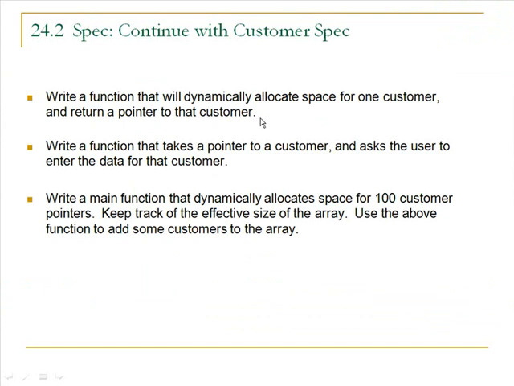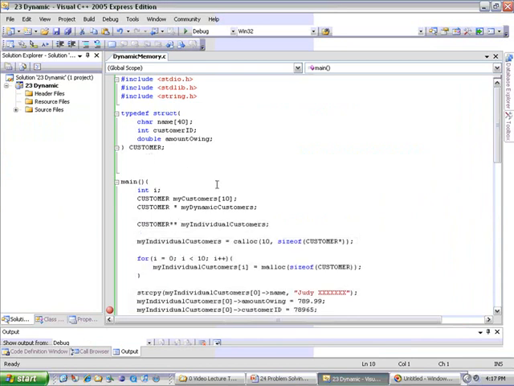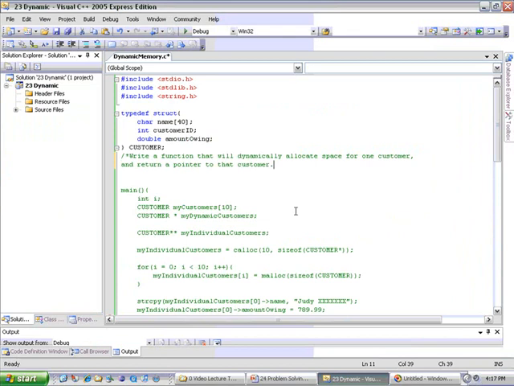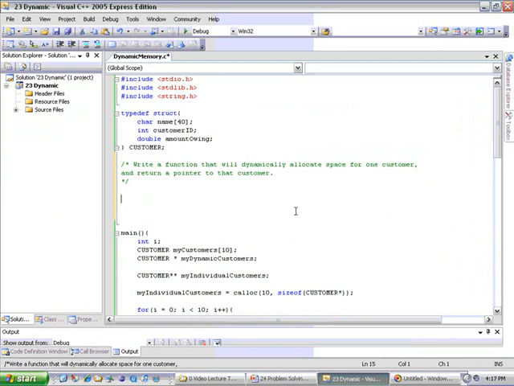Okay, we're going to write a function that will dynamically allocate space for one customer and return a pointer to that customer. Let's take that one first. So I'm taking that spec and I'm going to just paste it here in a comment. So what we're going to make is, it can be called a factory function. We're going to create something and give back a pointer to it. So we're going to return a customer pointer, and we're going to call it make a customer.